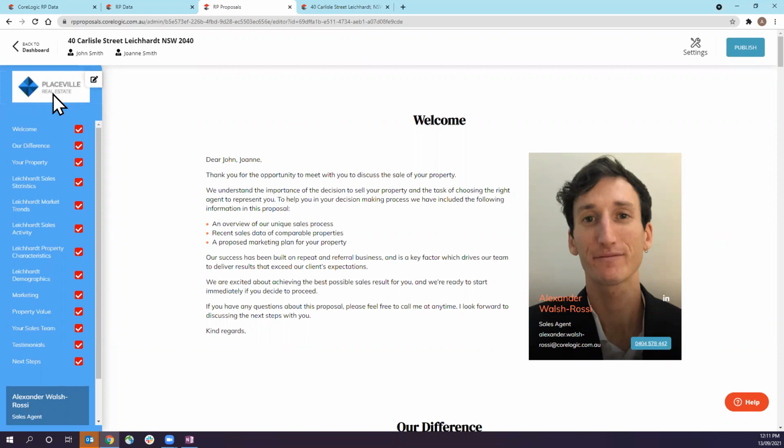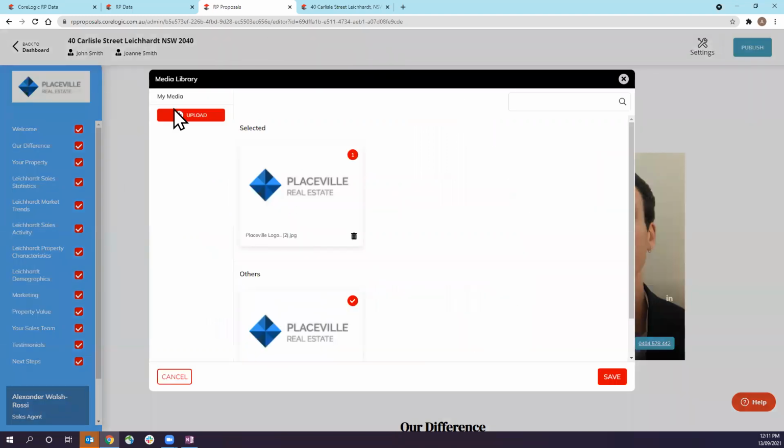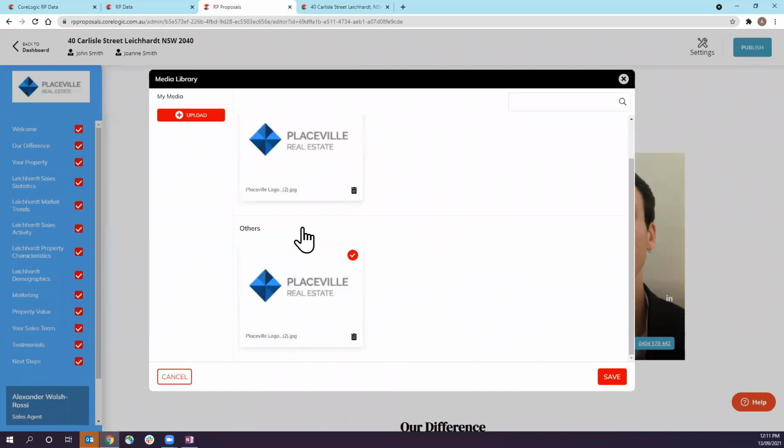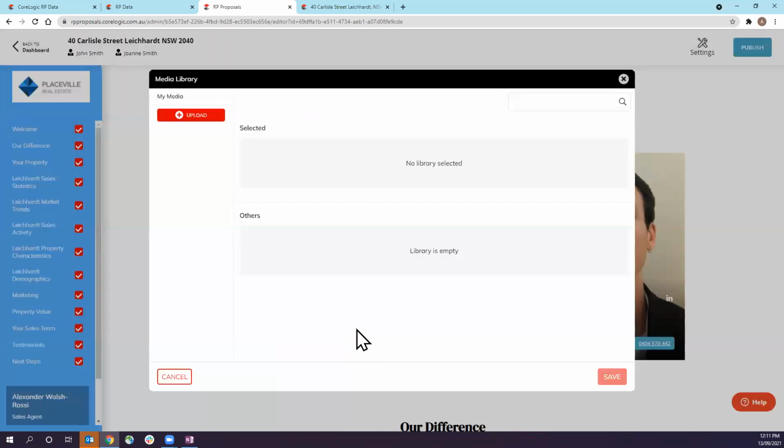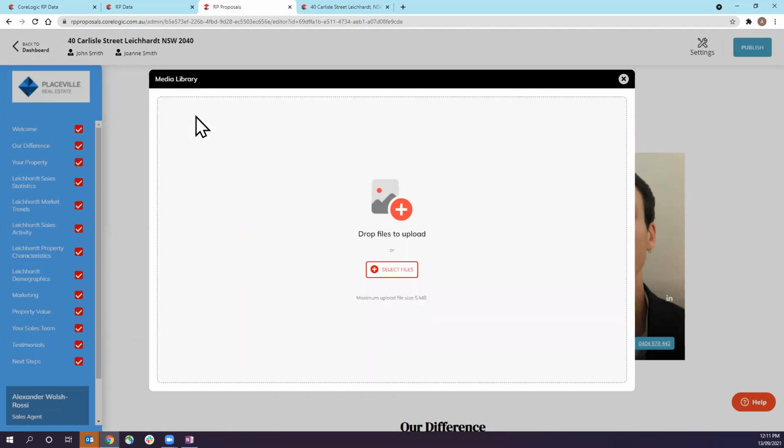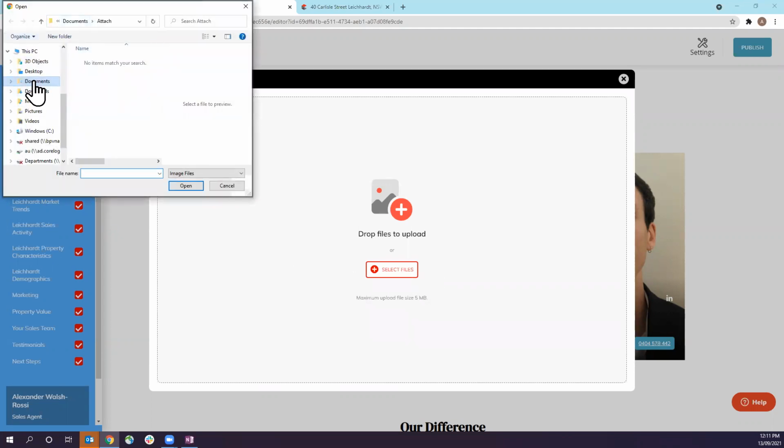Up the top left, you do not need to add your logo every time, but obviously for the first time you will need to. So what you're going to do is come up to this little pen here. It's the same throughout this report. I'm going to click on the logo, then click on the little pen. That brings up my media library. Once I'm in my media library, I just choose to include the sections that I want. But of course, if you're coming in here for the first time, there won't be anything to include. So I'm going to hit upload, select files from my library.